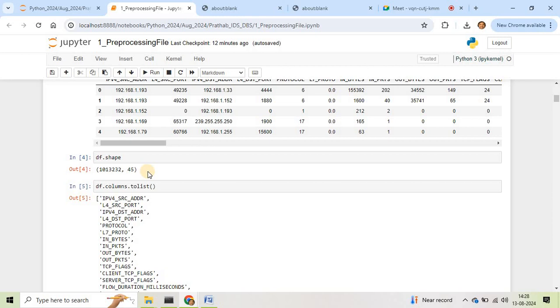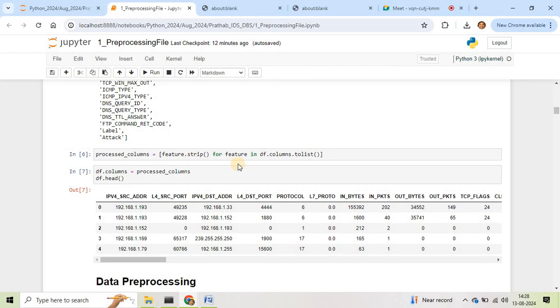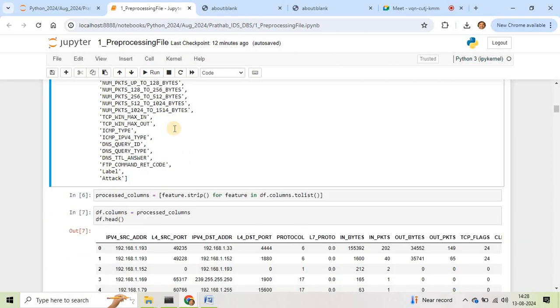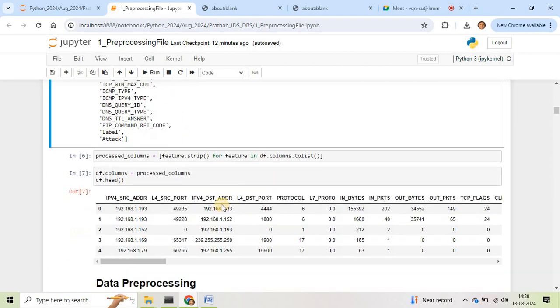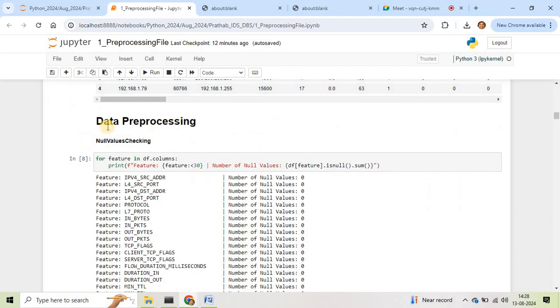Around 10 lakh records are there, and these are the columns. We are using the strip command to remove the blank space in the front and back. Sometimes in the column name, some blank space will be there, and that will create a problem. To remove that, we are using the strip command, and then we are giving the heading and other things. Then we are going for data pre-processing.